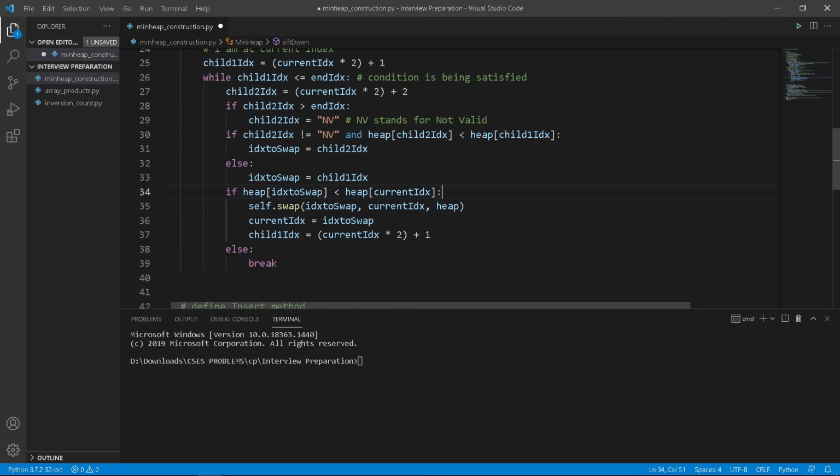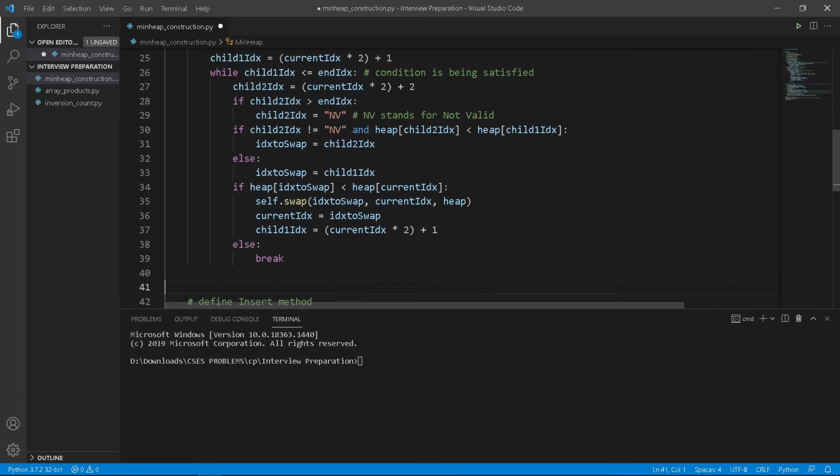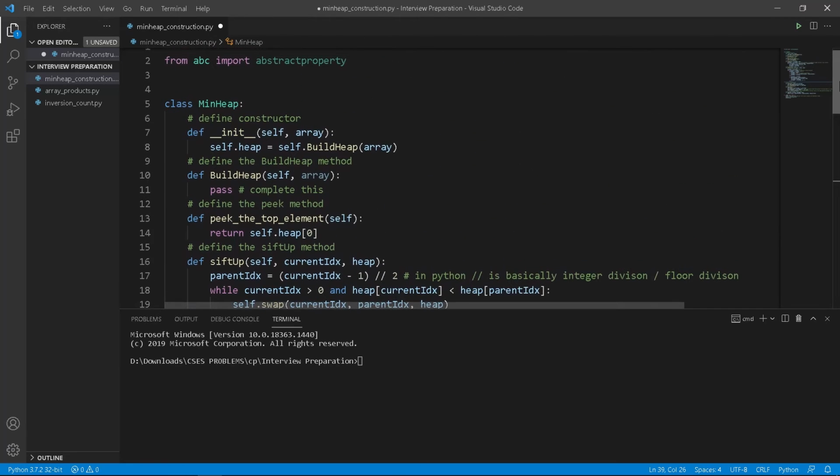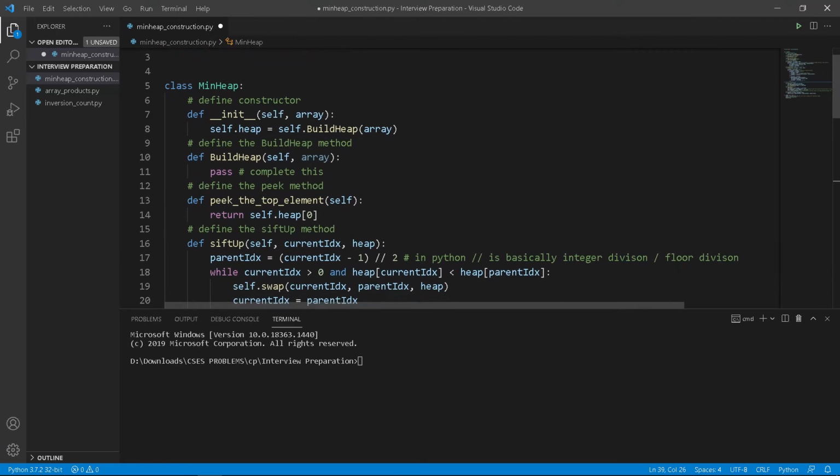If this satisfies, then we are good to go with this helper function, and the new value of current index and child 1 index, or the index of the first child. Else I'm going to be breaking out, right? It's as simple as that. And do you know what's left? We are left with nothing, right? We are done with the entire coding part. I believe so. Build heap is still there, right? So I'll just try to complete this.